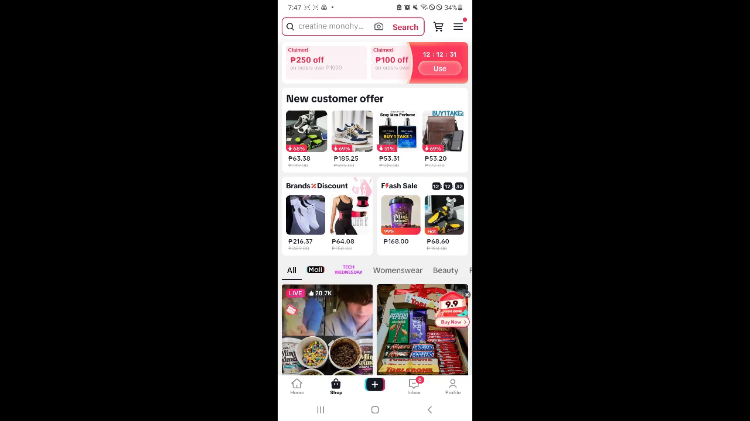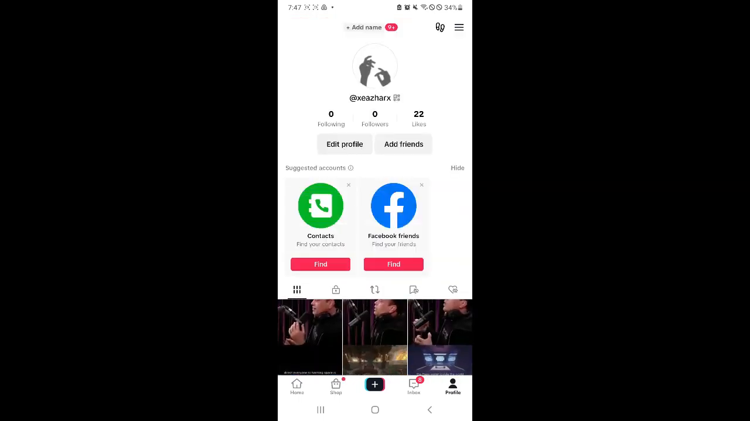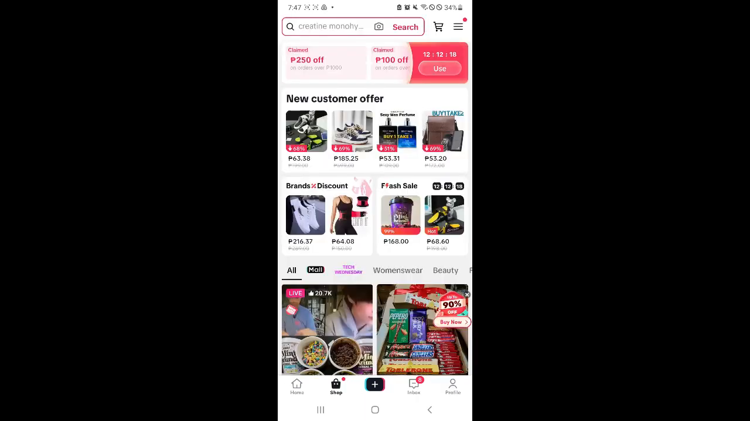If that doesn't work, you should create a new profile wherein the location of your profile is not located in the specific country that you are currently in, but in the country that you want the currency to be with. So that's the two ways that you will be able to change your currency on TikTok. Make sure that you are able to change your location appropriately to the currency that you want.